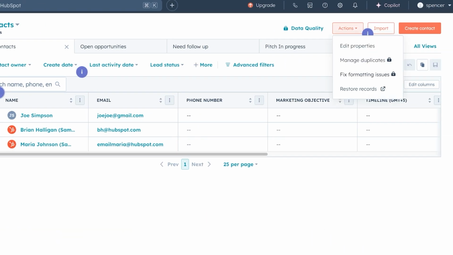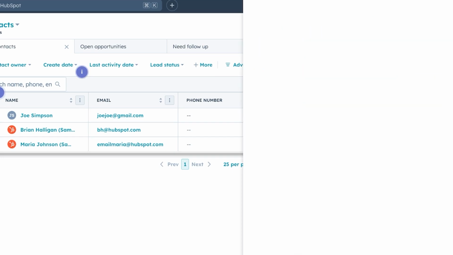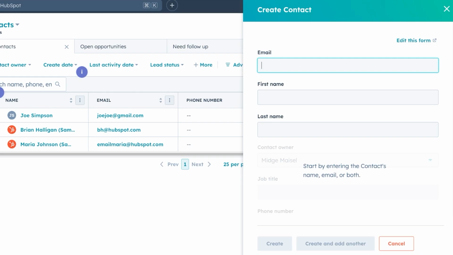You can click on Actions to edit them, and you can just click on Create Contact to proceed with creation of new contacts within your HubSpot Sales CRM. Now, once we've done that, we can move on to our next step.